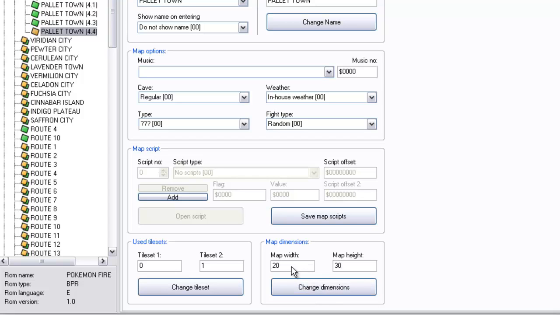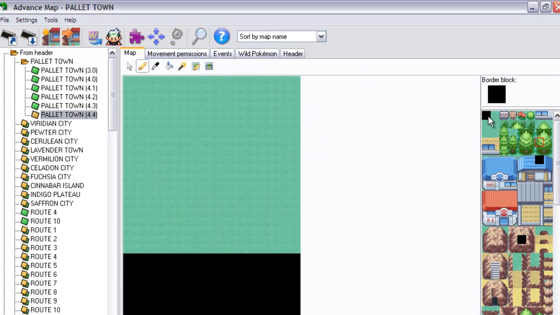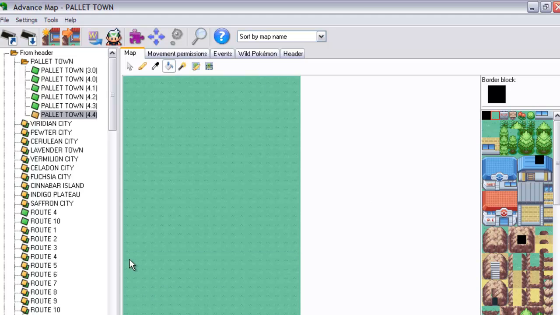If you did want to change it, then you would go here onto the header tab and press change dimensions, and a bunch of this first tile, whatever tile set you picked, will appear. Now if you're using Advanced Map 1.92, which I have recently defected to, then you'll notice a bunch of new map creating tools. So if we use the fill tool, any tile that is the same will fill it up.